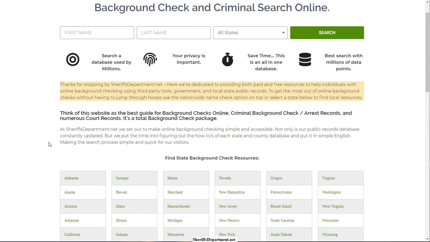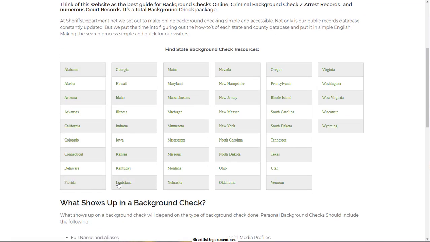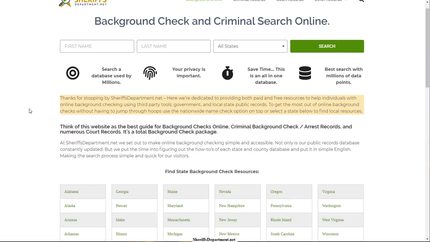So I'm going to use the state of Arizona for this example, but we have resources and they're very similar from state to state. Certain states do have different laws and different procedures, so there are certain extremes where it's going to be completely different, but usually it's very similar. But I'm going to be using the state of Arizona for this example.